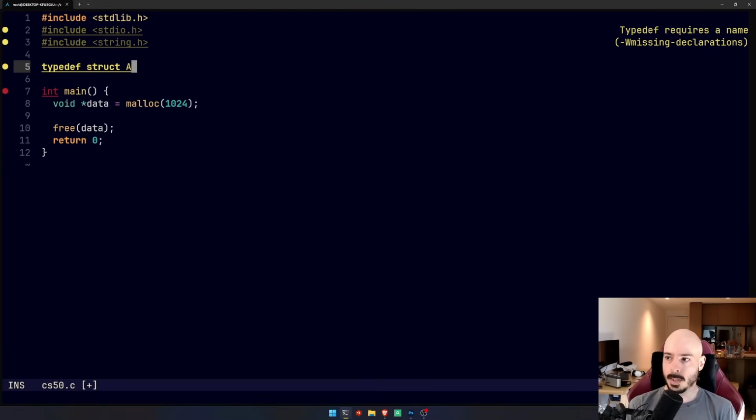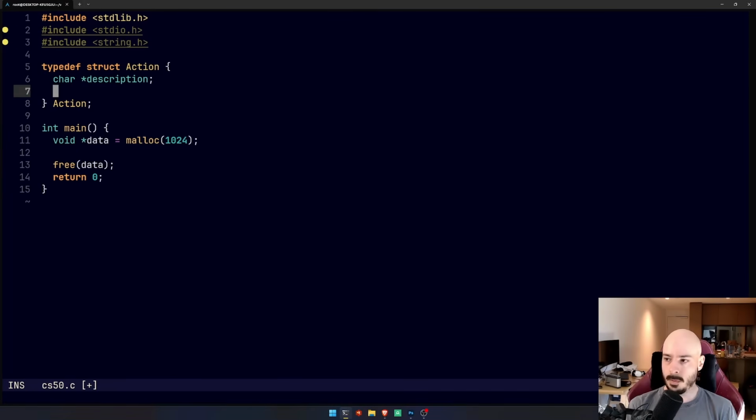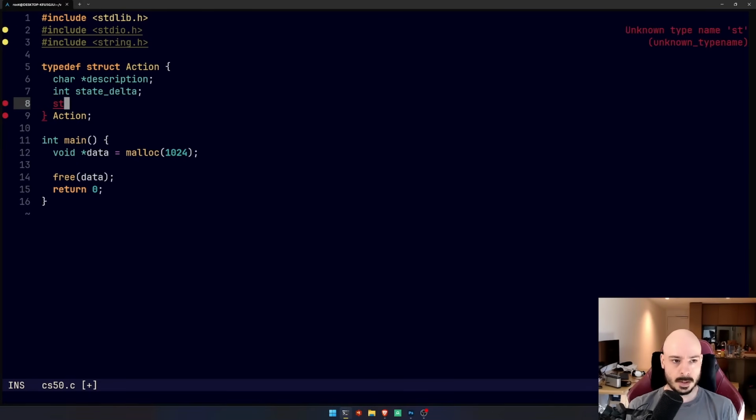So we'll just build this out real quick. We've got an action node. This is going to be our list node. It's got some description, which is going to be some allocated string. And then it's got a delta, which is going to be the difference that this action is performing on the data. And then it's got a next pointer.